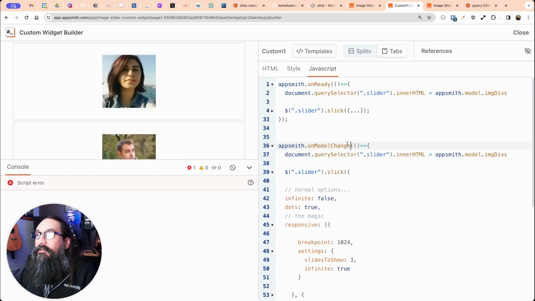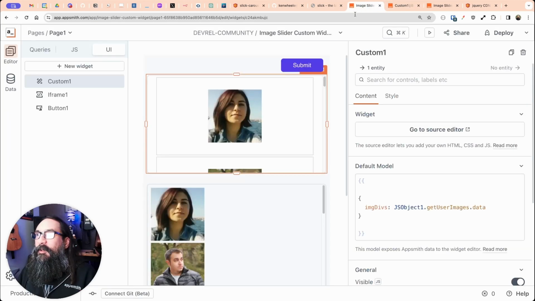So when the on model update function runs, we also want it to find that element, that slider element, set the inner HTML to the current model, because that's the live model. It's going to change. So we need to re-update the inner HTML. And then here we're running .slick again, but it looks like it's not showing the CSS again. It doesn't have the buttons. The images are there. Let's see what happens when I run the query again.